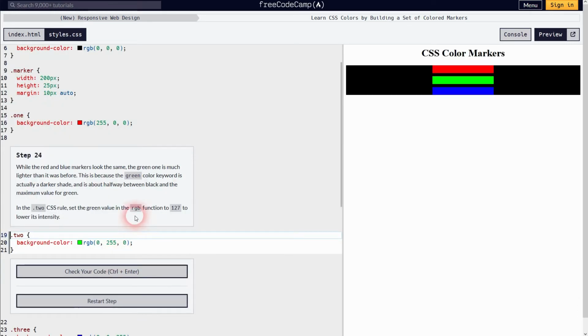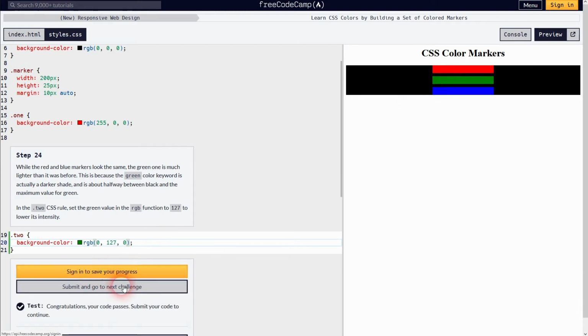Step 24. You can see the green looks a little bit different than the one we had before, when we just use green as a value instead of using this RGB function. But if we change the value to 127, we've got the color back.